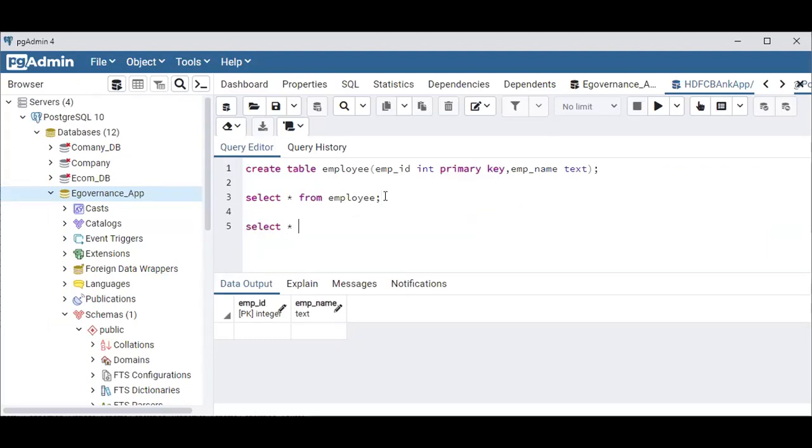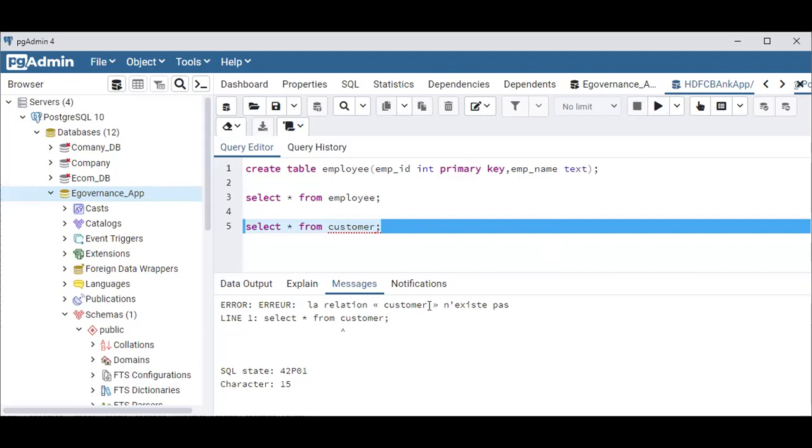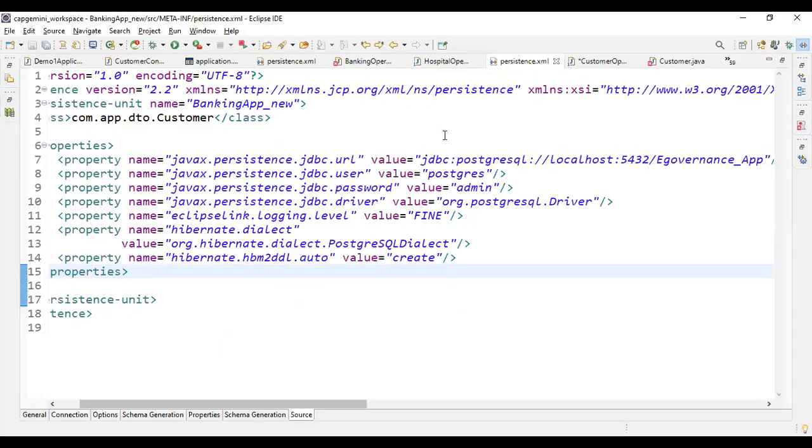Select star from customer. Do we have it? No, right? So it does not exist. Clear. So coming back, we have defined a DTO here, we have defined customer operation.